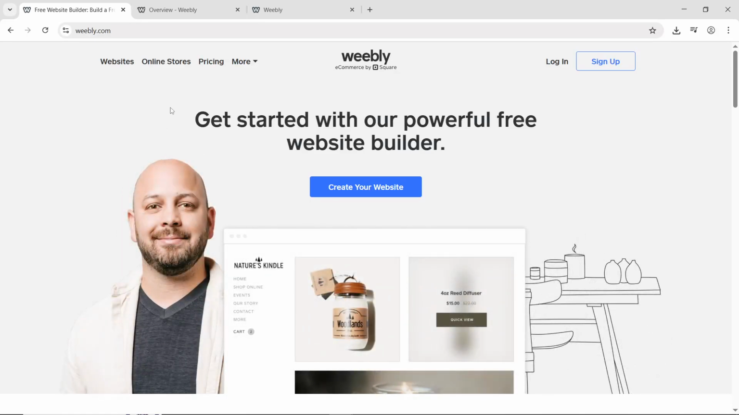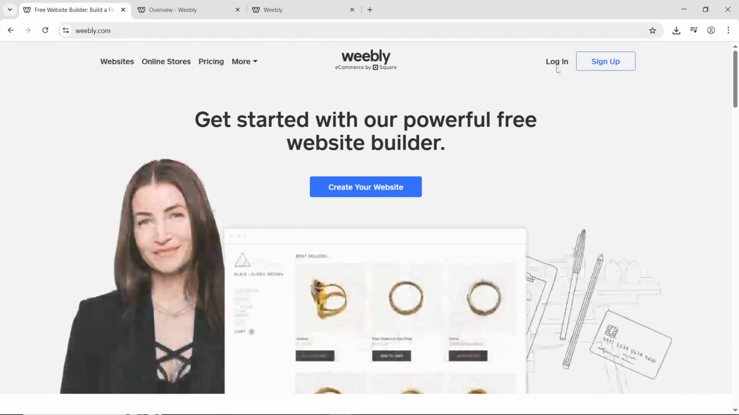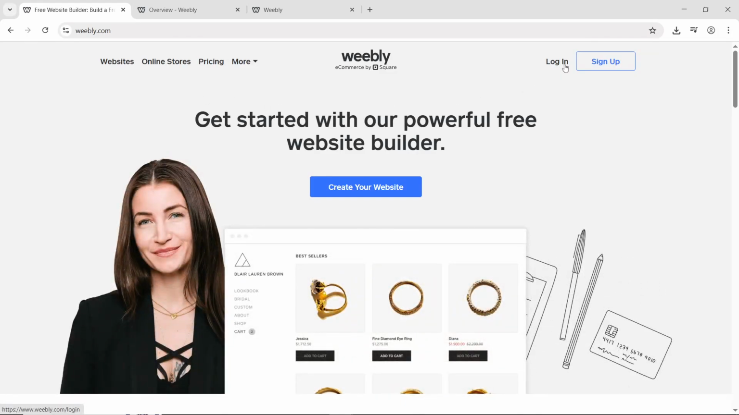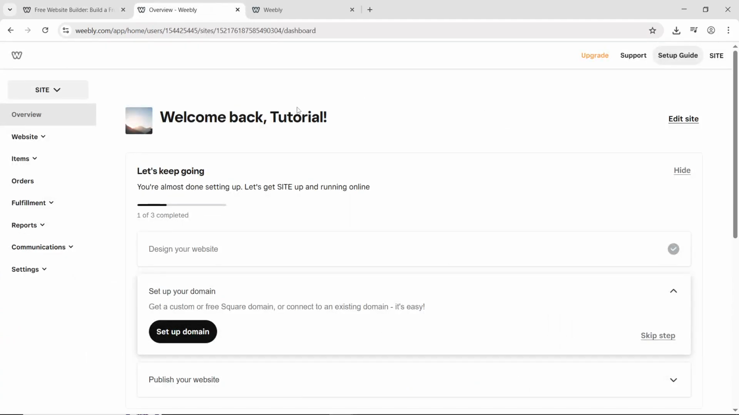First, open your browser and navigate to Weebly.com. Once you're there, log into your Weebly account using your credentials. After logging in, you'll land on your homepage where you can manage all your sites and settings. Now look at the left side menu where you'll see various options. Click on Website, and directly underneath that option, you'll see Edit Site. Click on Edit Site to proceed.